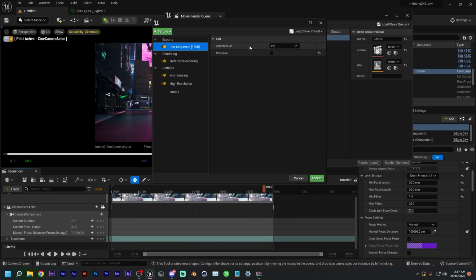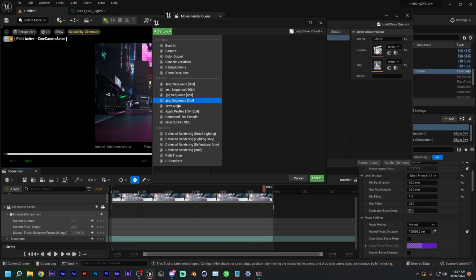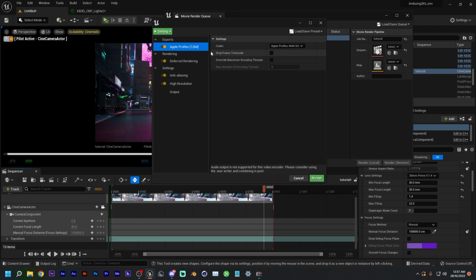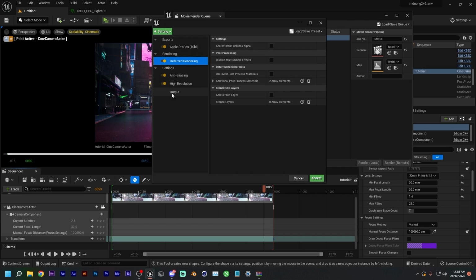For the export, I wanted to change this into a video instead of an image sequence. So we go to settings, click on Apple ProRes, and change this to 444 HQ or 422 HQ as well, XQ or SQ. So here's basically my setting. I'm just going to apply the one that I'm using right now, 422 SQ, therefore rendering, keep it up.